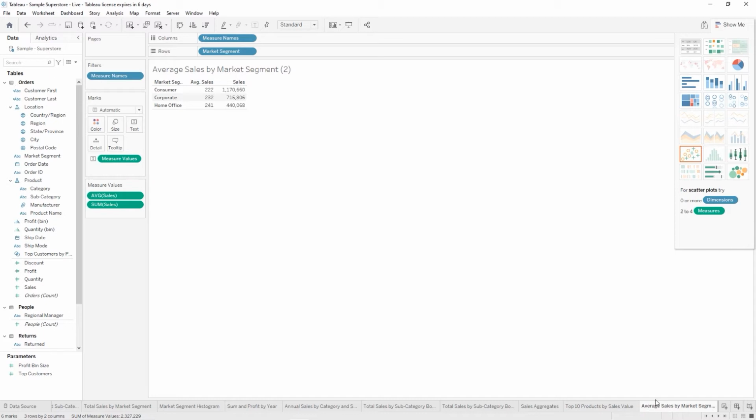And we're going to name the sheet average and total sales by market segment and get rid of the 2, indicating that it's a copy. And as usual, after you've renamed it, go ahead and save your file.